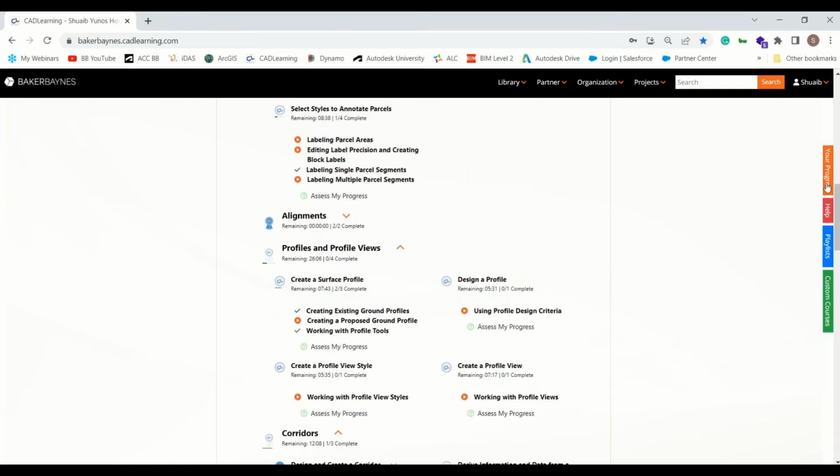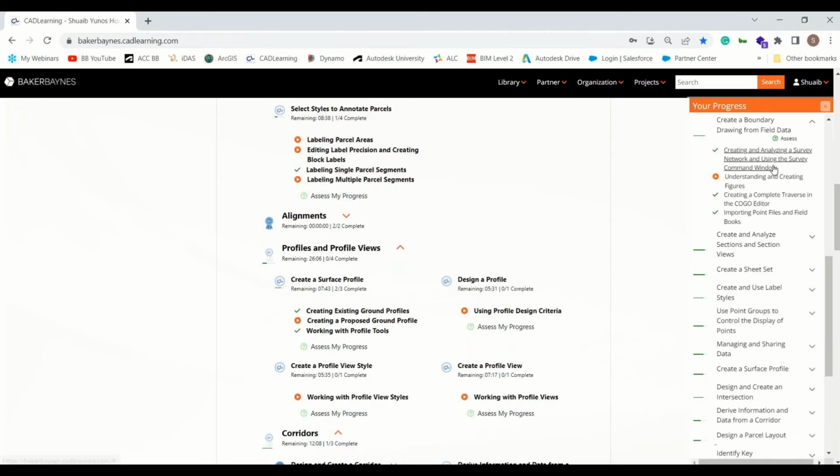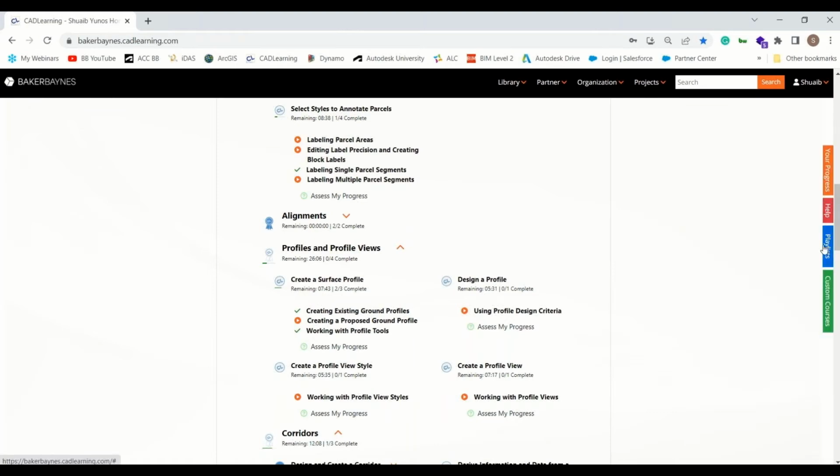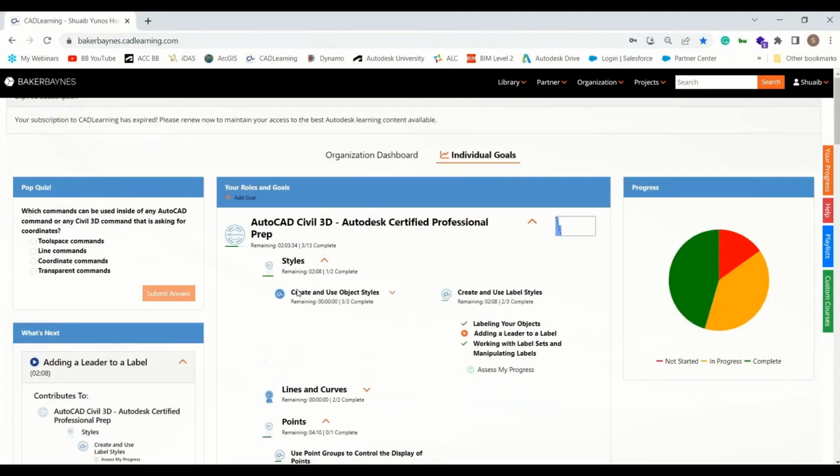And all of these topics are available. You can also gauge your progress on the right-hand side. There's a built-in help file. You can create your own playlists as well as your own custom courses, right?